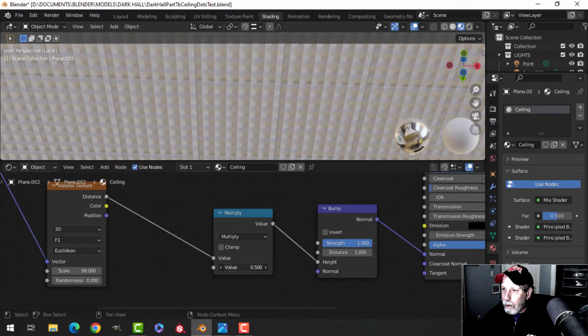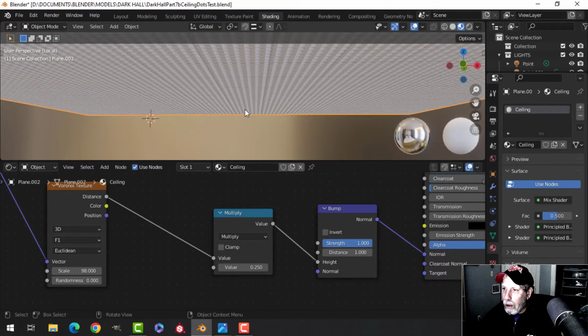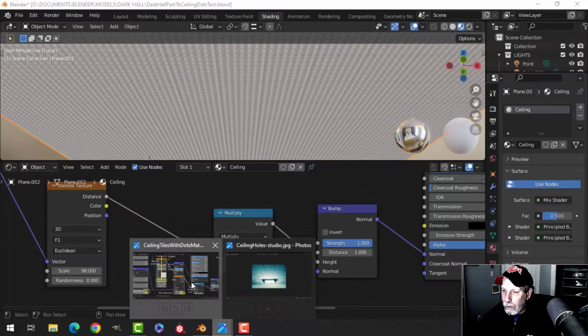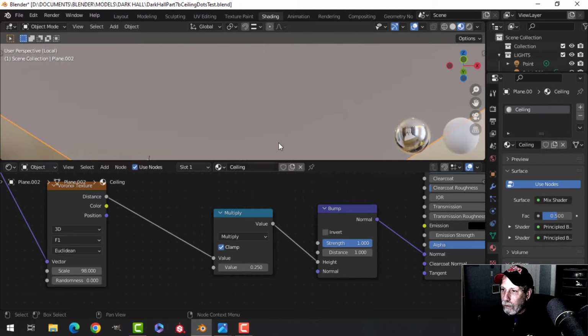Now, if I start playing with this value and adjust this, you see what that's doing. Let's come back over here. I've got the clamp on, so let's put that on.